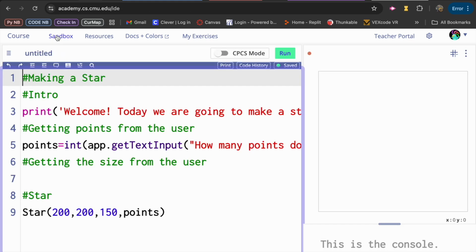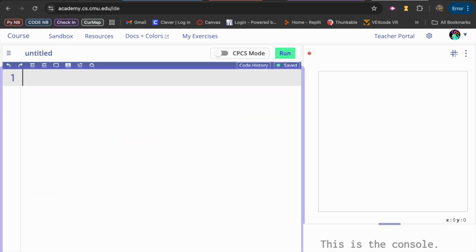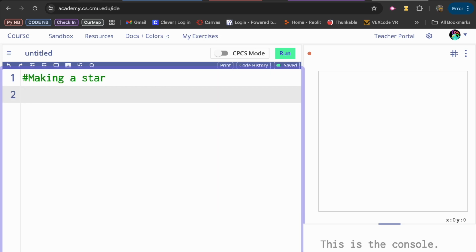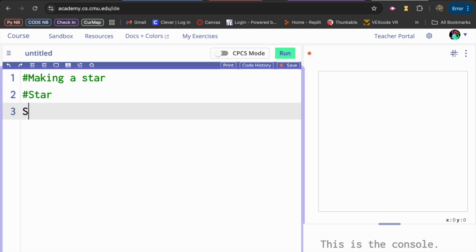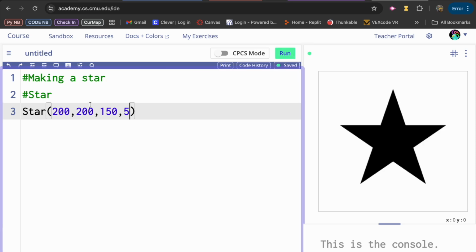So we'll go up to Sandbox, and we get a new workspace. First thing we're going to do is call it making a star. The first thing we want to do is actually make a star. If you remember, we have star, and then we need 4 numbers. This star we're going to put at 200, 200 right in the middle. We're going to give it a radius of 150 and then 5 points. We're going to run it, and there we go. So that's our default star.